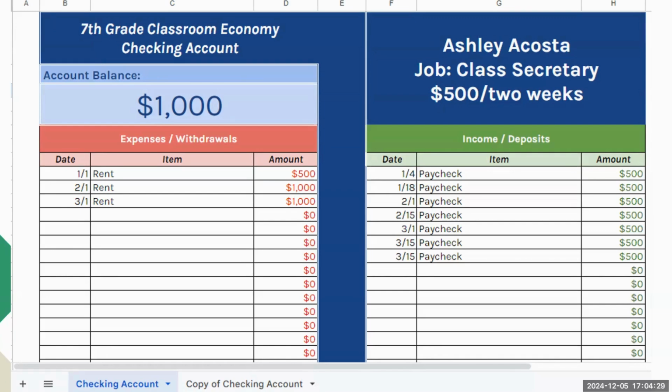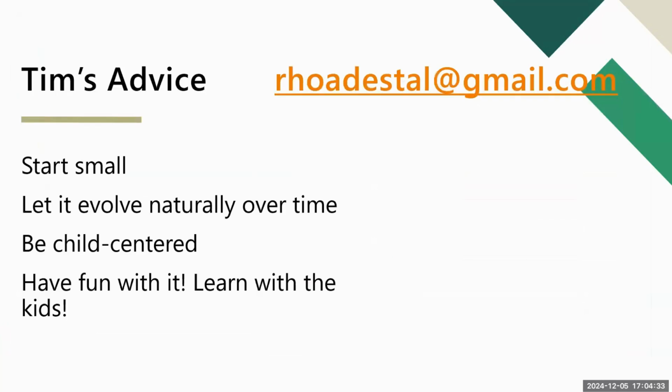Can I circle back on one last thing? Absolutely, Tim. Start small, give yourself some grace, make sure it serves the purpose you want, and really just grow with it with the kids.